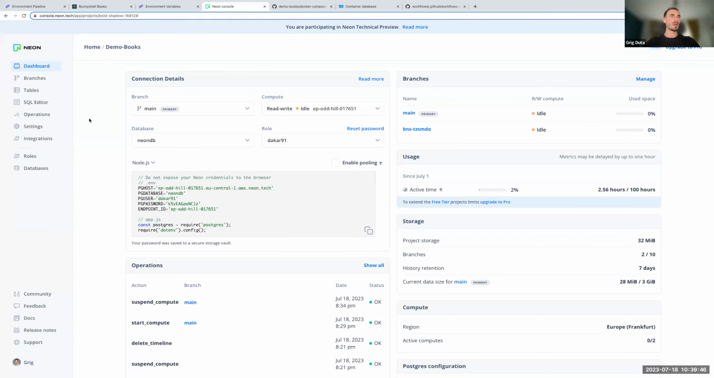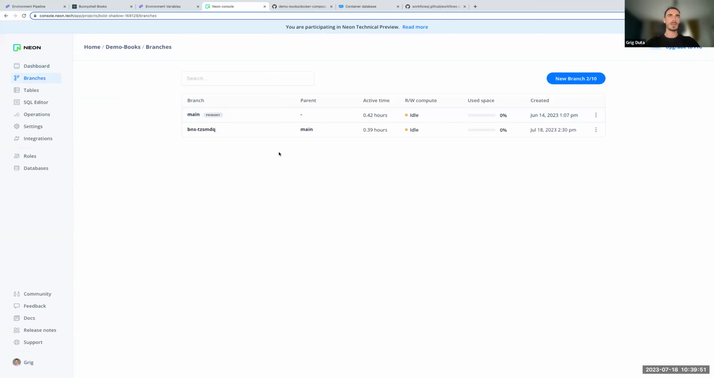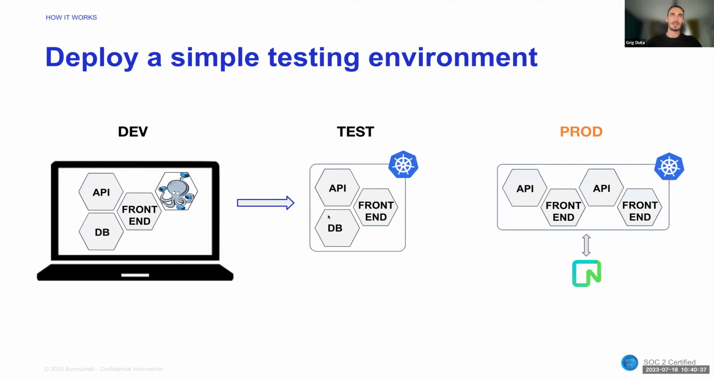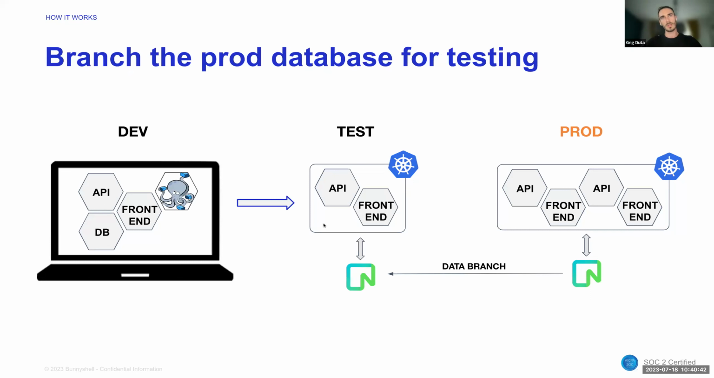So essentially, in my Neon main branch, I want to show you, the branches are the main. Bunnyshell is going to create a new one here, and we're going to be using the tables. So in my production database, I have the books table and I have the title Art Vendelay. So we essentially deleted the database component, which was running in a container, and we replaced that with a Neon data branch that is going to be spun up automatically using our script from the Neon database component.